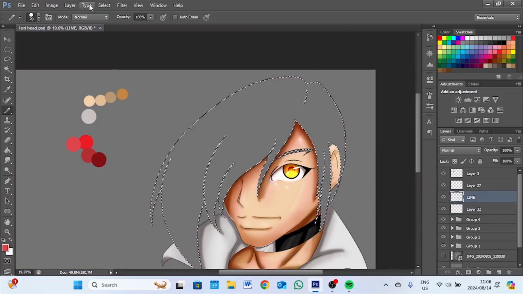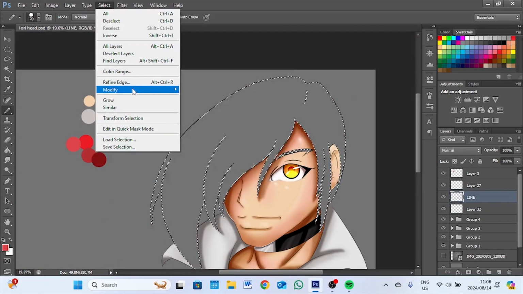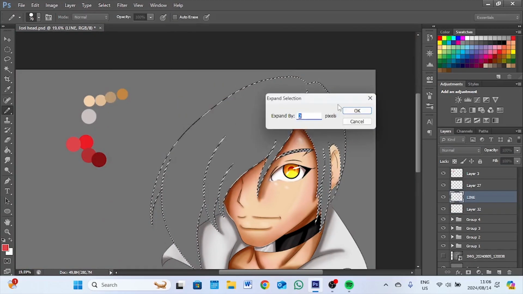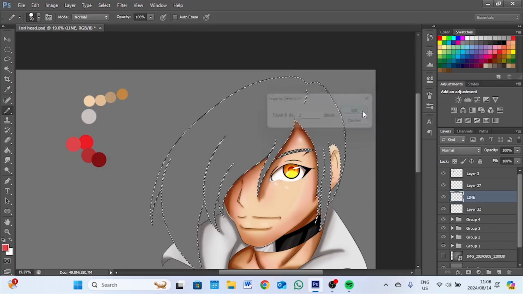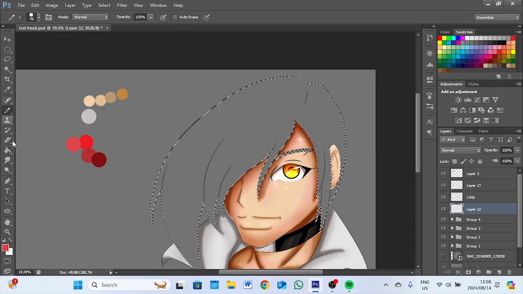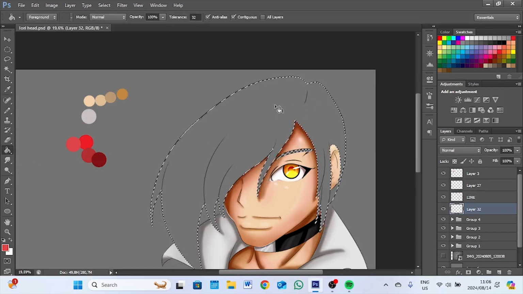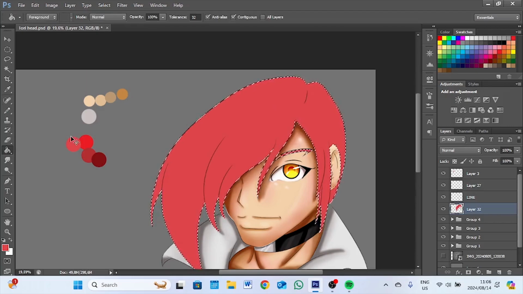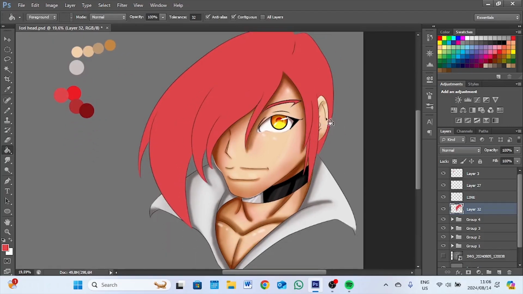We go back a few steps and then we select the area again, but this time we go to select and then expand area, and we expand it by 2 pixels. So now the color will go under the line.